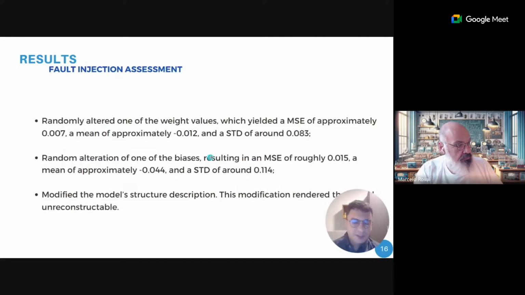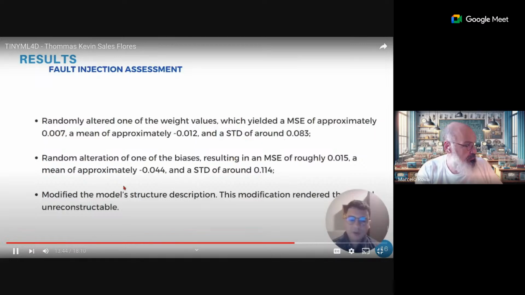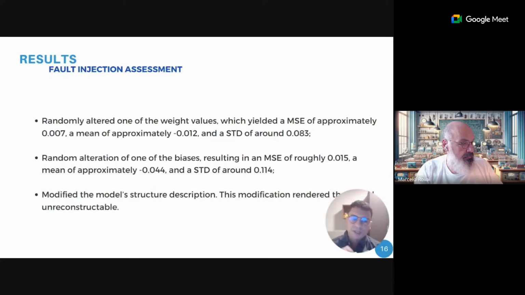The third error was inserted in the structure description. Like if you have in your structure the word input and you change this word for another word. In this case, we modify the structure of the model. So in this case, the inference is not possible because the structure is broken.